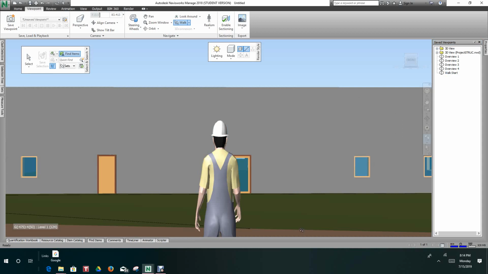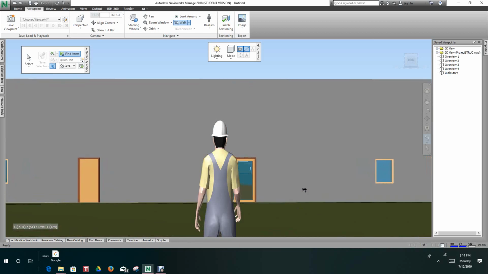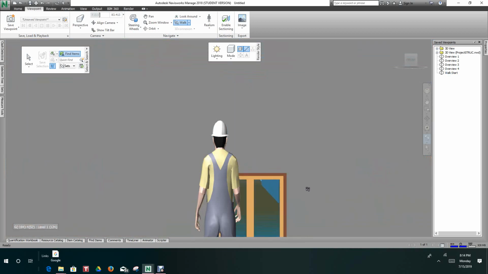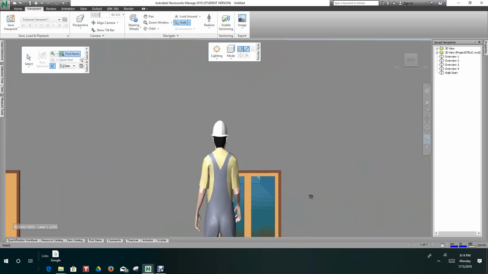Let's walk up here. Let's go a little bit closer. Go back a little bit. And I'm going to go Control D and turn gravity off. Walk a little further up.